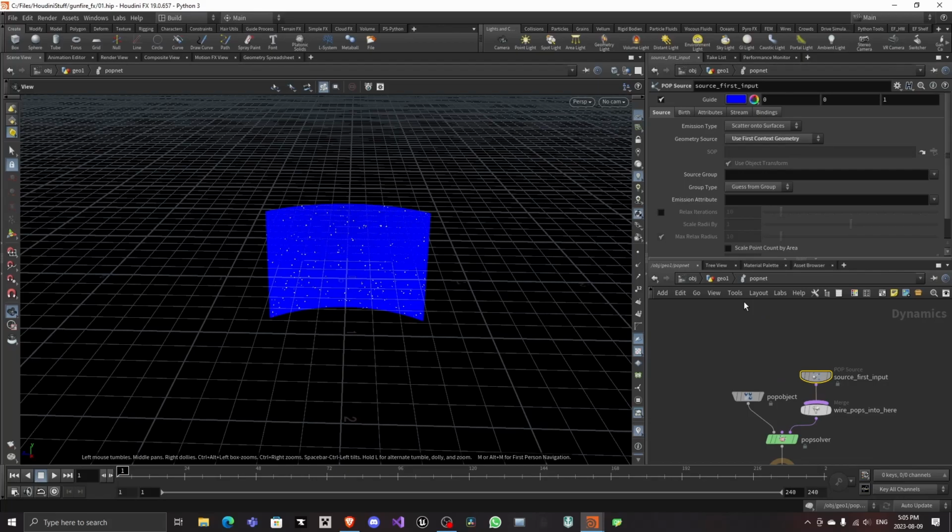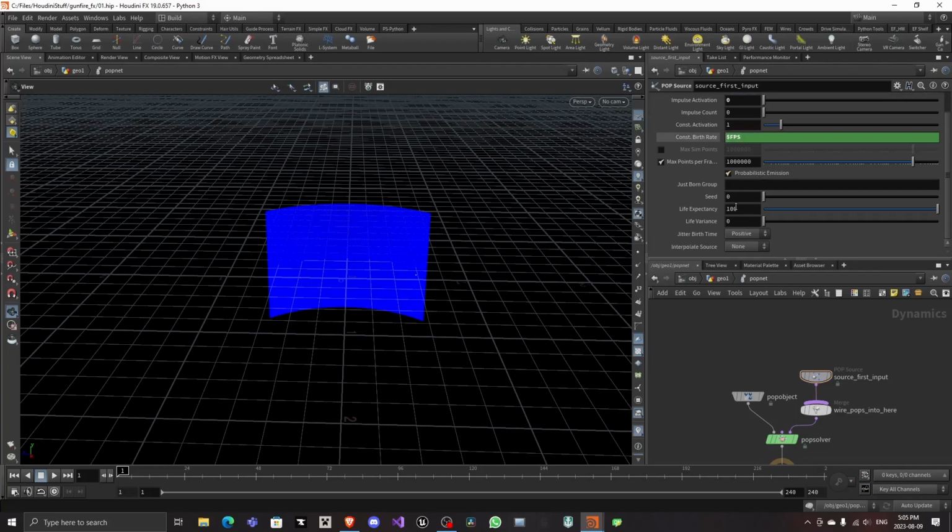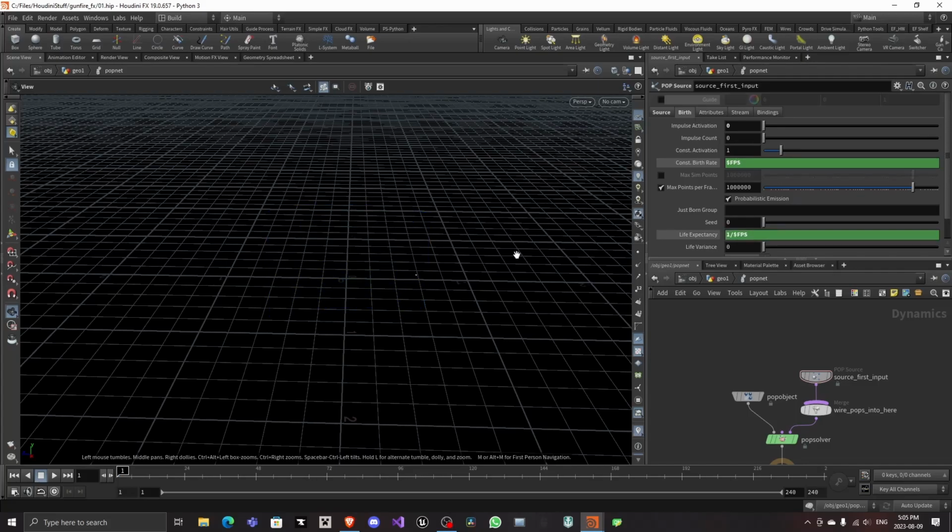This one we're going to set to 0. How many are born every second? Because this is in seconds, I'll make it once per frame, so $FPS. Its life expectancy is going to be a single frame, and it's going to have no life variance. So if I disable this guide, we see that points are being spawned randomly across the object, which is fine, like gunfire. That's alright.